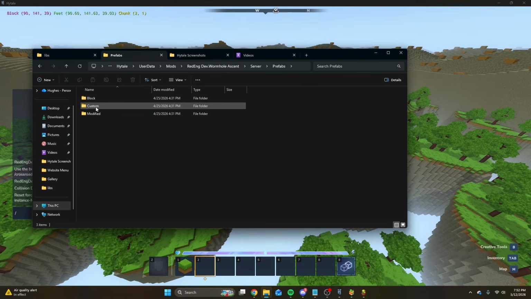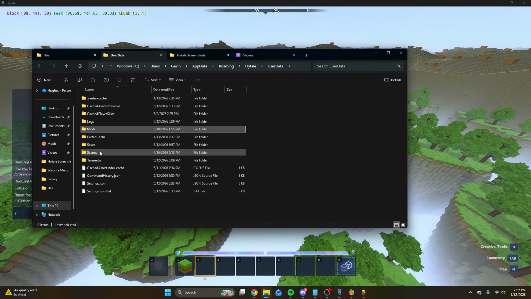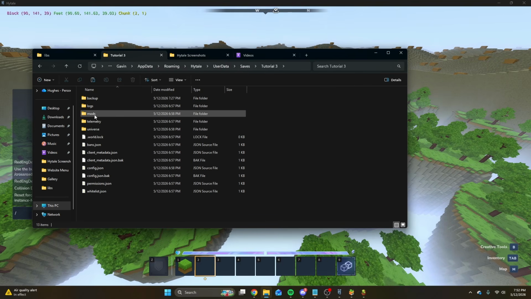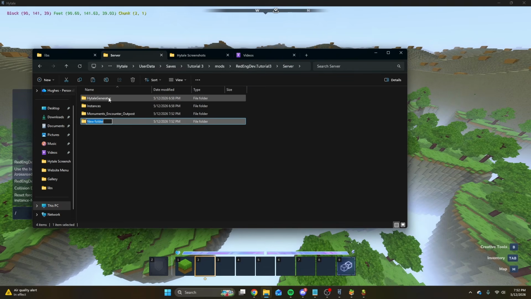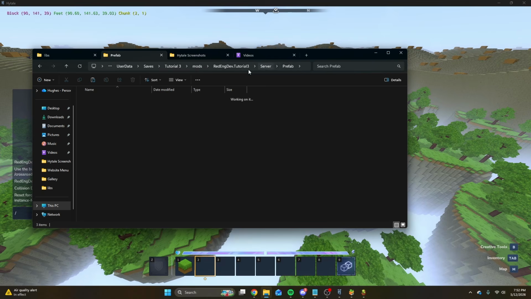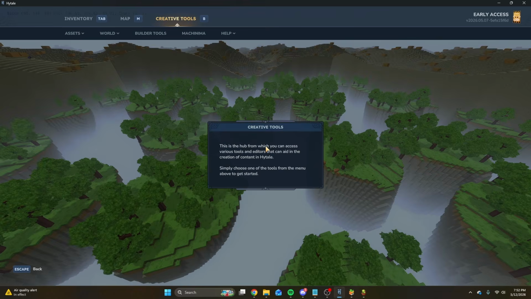I can go into prefabs. I think I want modified. Yes, I want this one. And then I want to go all the way back to the other one, not scenes, saves, and tutorial 3, mods, this mod, server, and then yeah, I could just place it in here. Oh, whoops, let me put it into the prefab folder. Prefab, and put this in here. Maybe prefabs, now that I think about it. Does it load if I do the correct thing?